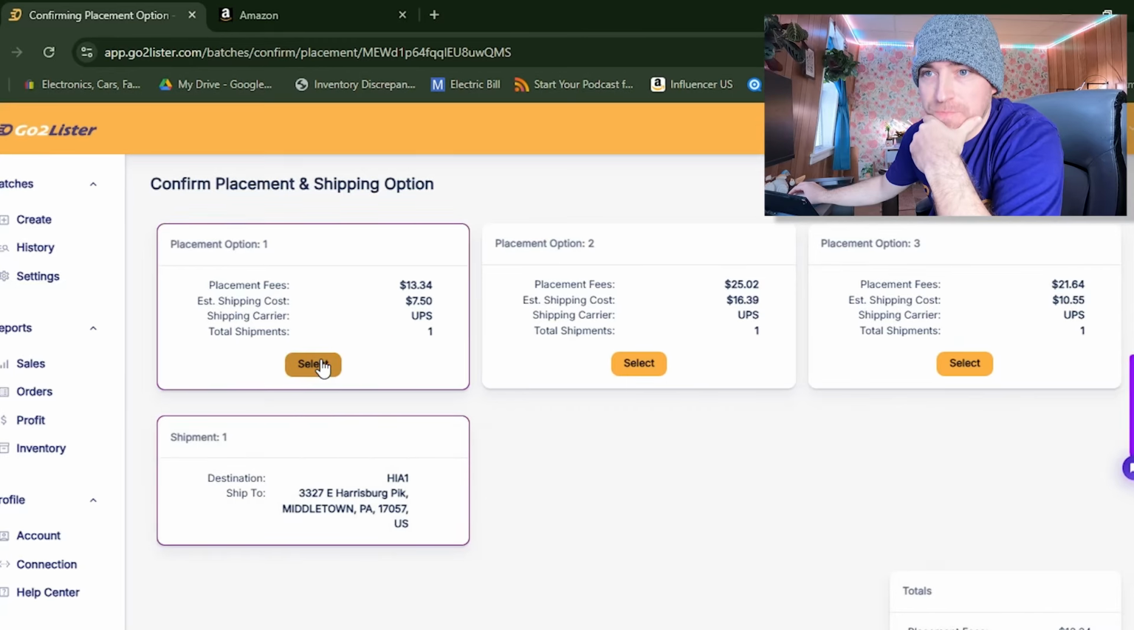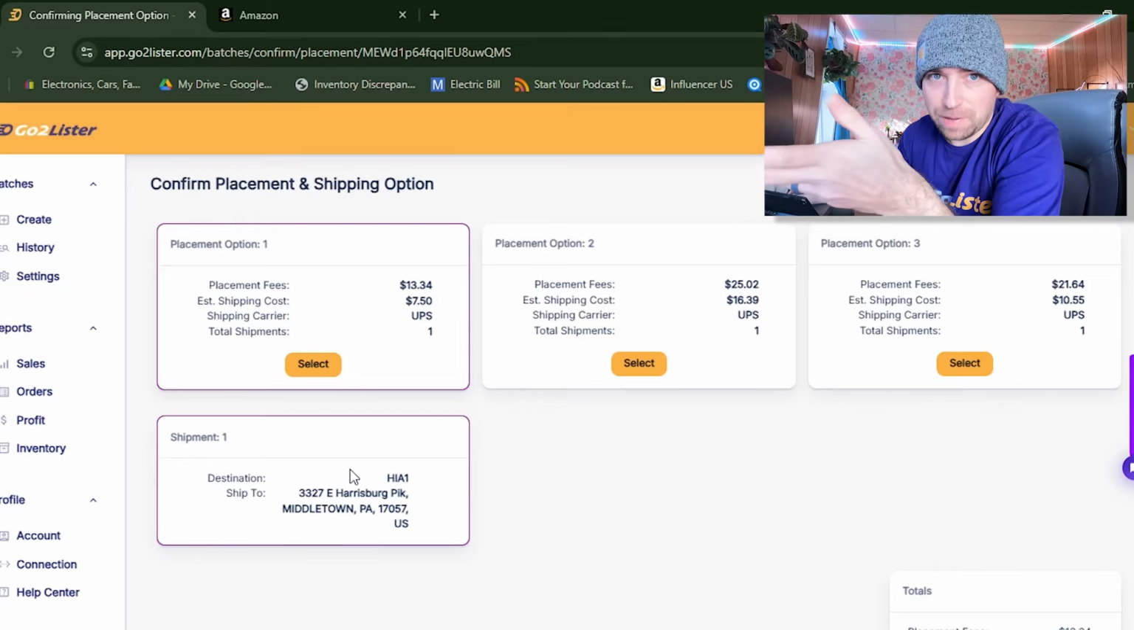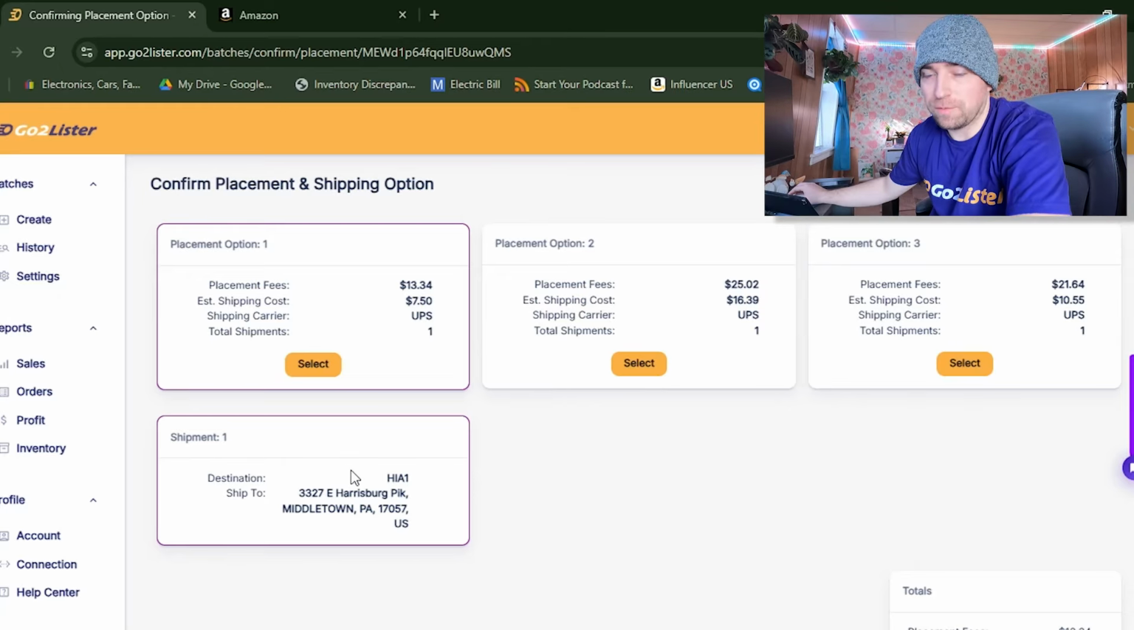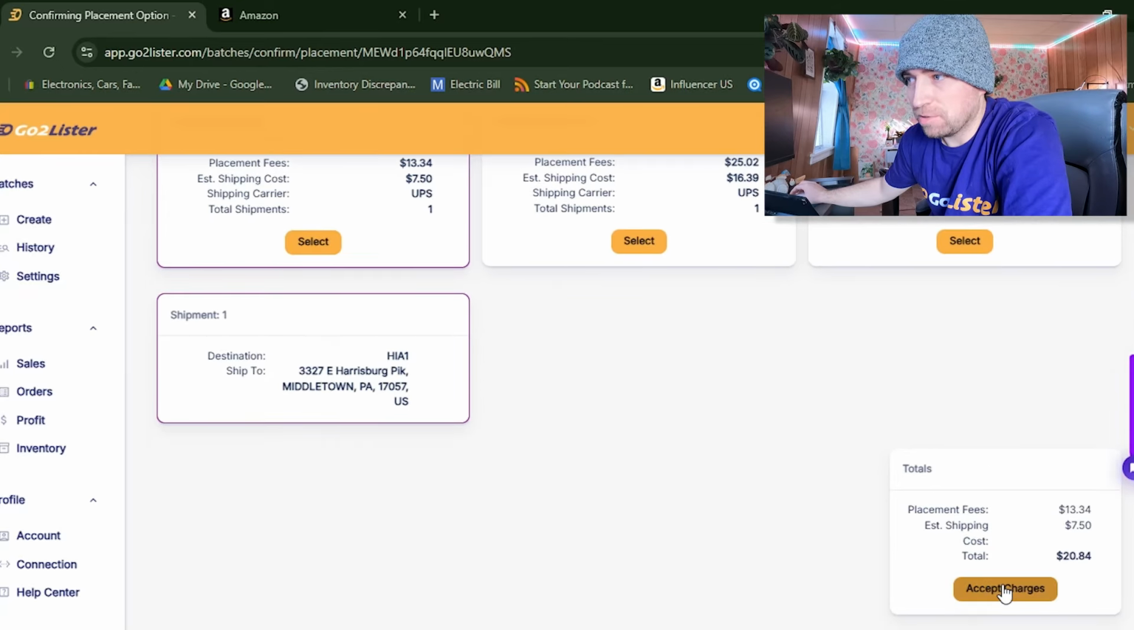So if you click on it, it actually shows you where it's going to, right? I'm in central Pennsylvania, so it's going right here in central Pennsylvania, which is a benefit to me. I don't have to pay a lot. This is actually real close to my storage unit. Like I could walk there from my storage unit. So this is what we're rolling with. You're just going to accept the charges here.